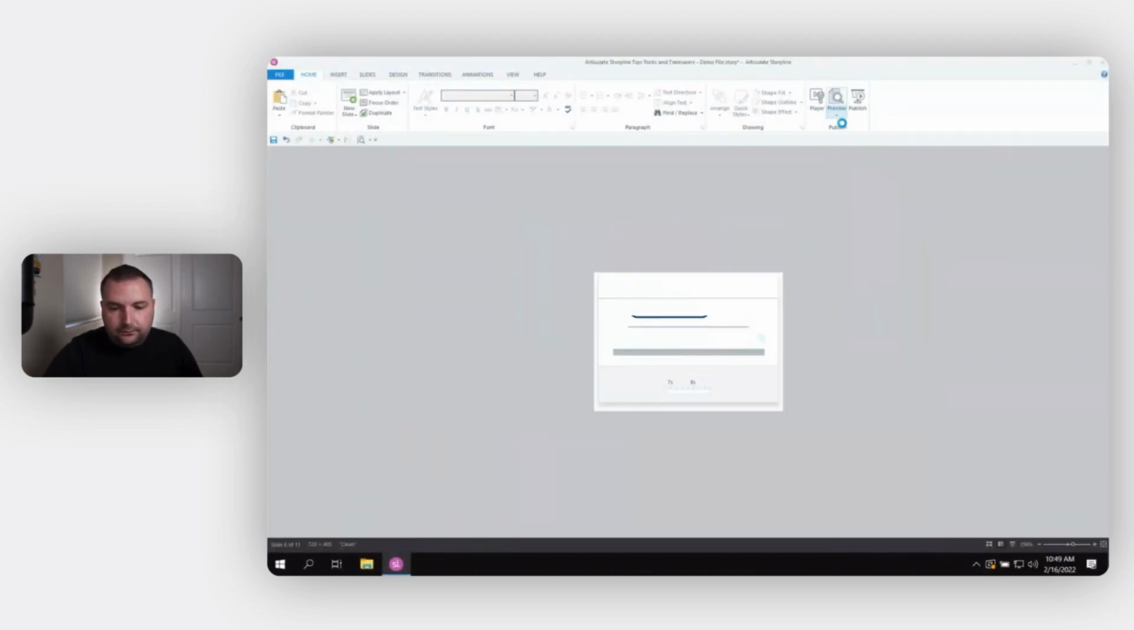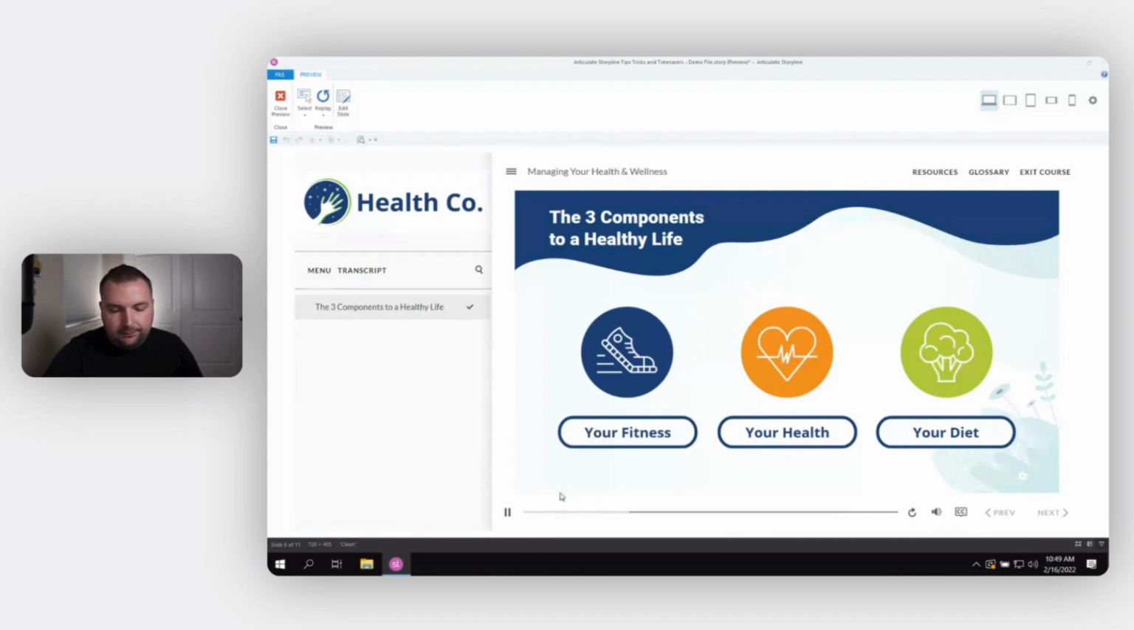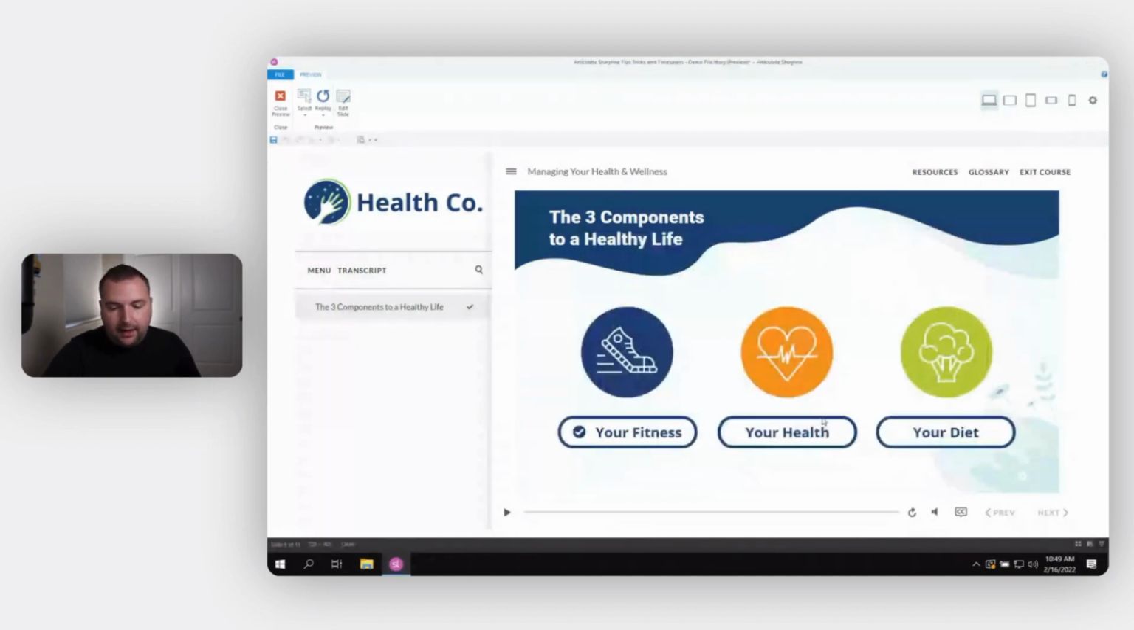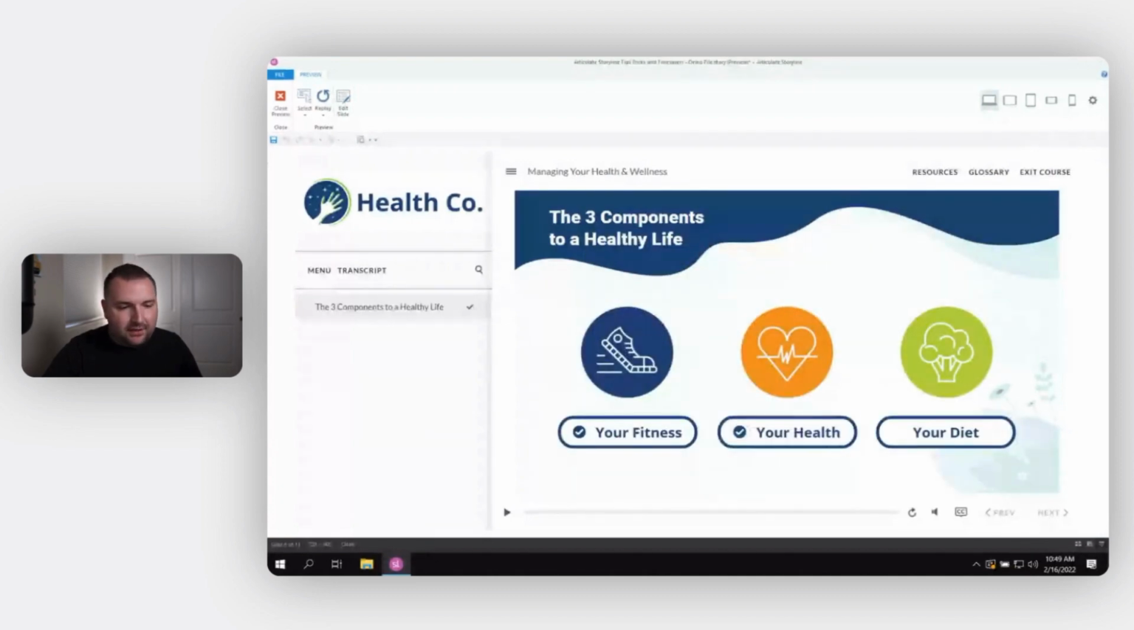Now, if I preview it, let me turn off my audio. Click on each button, and do your fitness. Now those items are hidden, right? If I go back, they come back, right? I don't know why my hover state was doing some weird stuff there. Hiding objects on the base layer.